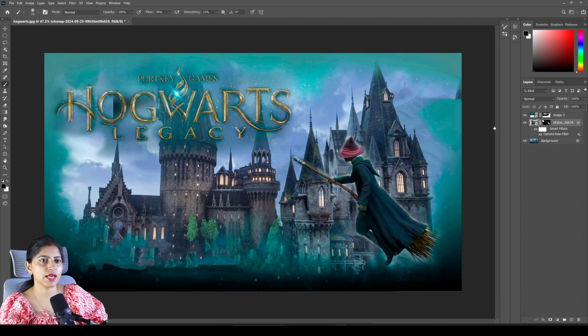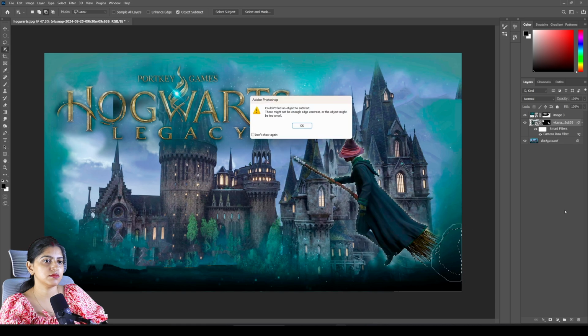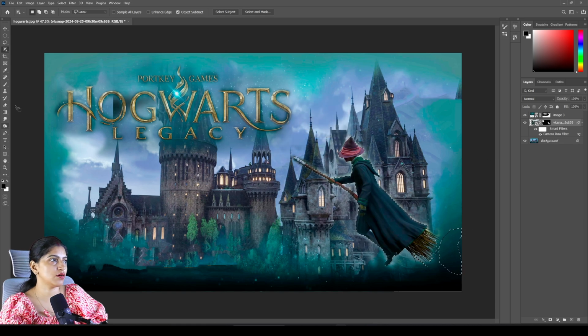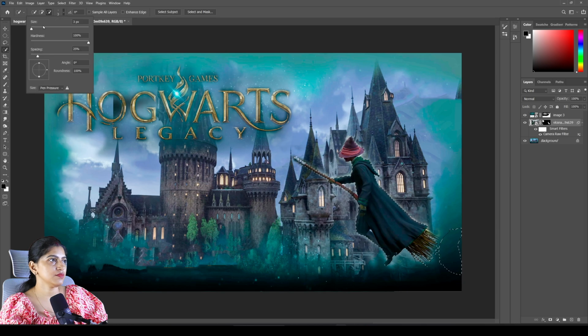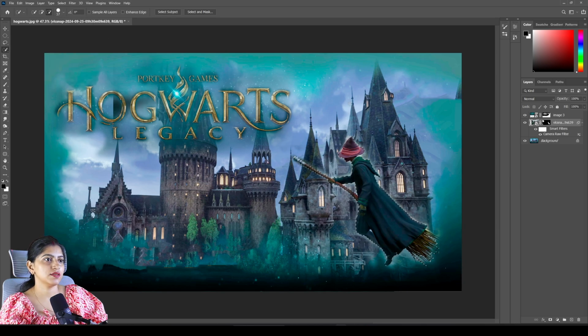Okay, now I want this character to be a little separated from this image. Let's go to object selection tool and click on select subject. Oh, okay, it made a pretty good selection. Let's remove this. Press Alt, lasso tool selected, remove the selection. Okay, it is not working. We can do this with quick selection tool. Okay, the selection is fine.